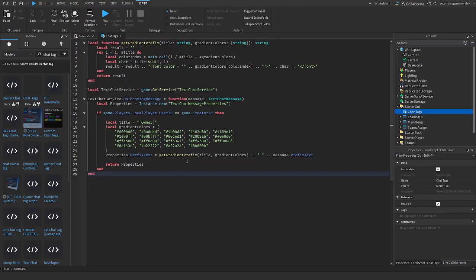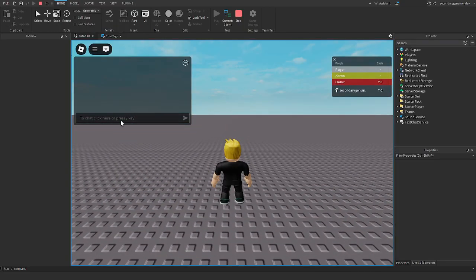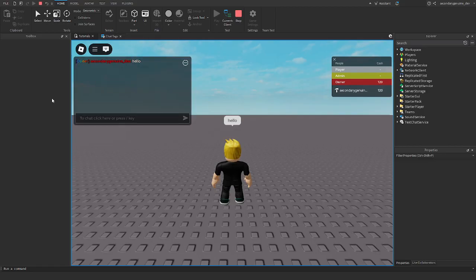And then guys, if you want it to be a lot cooler, a lot smoother, then you need to have a lot more hex codes, like here. If I type in hello, we have a lot of colors here. Now, this is really, really cool, and you guys can actually use this for yourself.